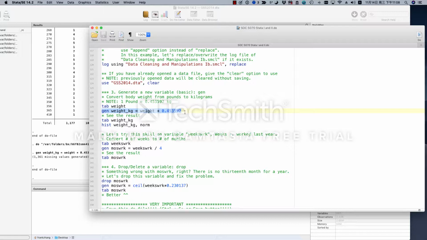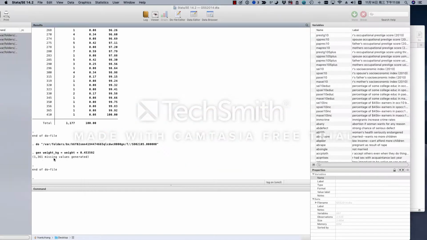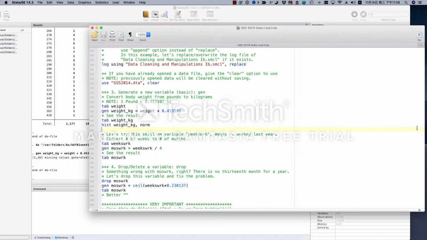You see that there's no additional output, just a warning showing you that 1361 cases contain missing values for this new variable. Generally speaking, the basic syntax for gen is the command verb gen followed by a space, and then the new variable name followed by an equal sign, and then your mathematical expression.